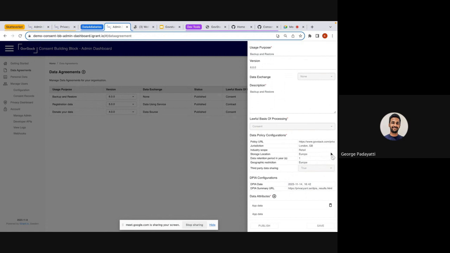Under policy configuration, there are policy URL, jurisdiction, industry scope, storage location, data retention period, which is how long the data is being held in the company, geographic restriction, and third-party data sharing. Third-party data sharing is a key detail here because whenever the company wants to release the data towards an external system, it has to be marked as true and communicated to the individual that the data is getting released from their system to an external system.